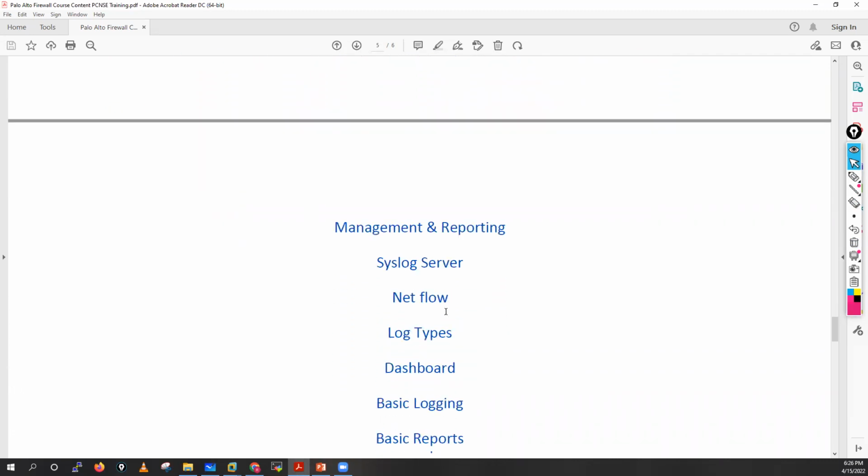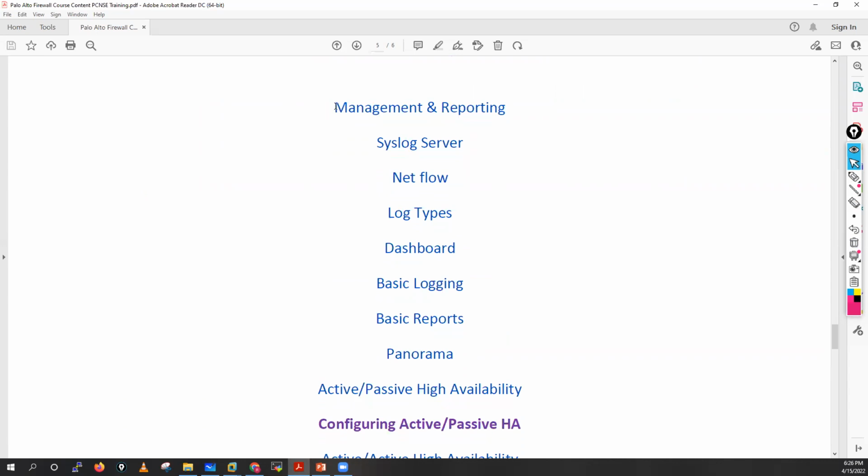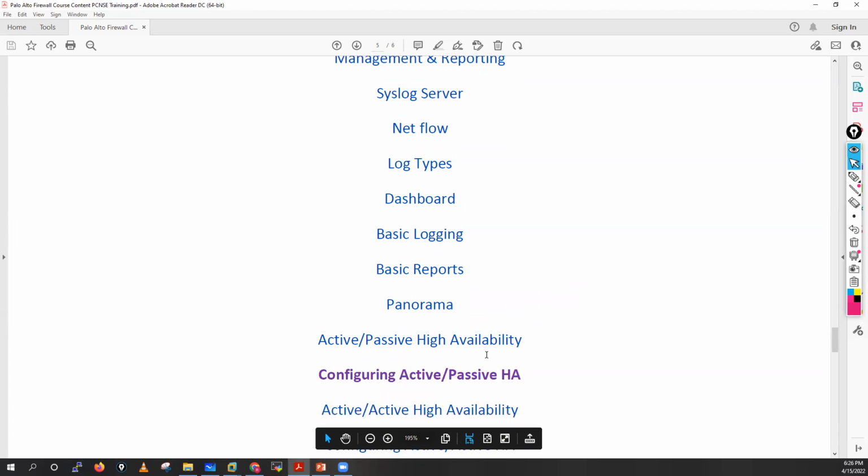And after that, I move towards the management and reporting, how we can configure syslog, how we can configure netflow, what are the different log types we are having, then dashboard, basic logging, basic reporting, Panorama. So we will have one class on Panorama, but whoever enrolls with us for this Palo Alto course, we will give you one voucher, so you can get our 7 hours of Panorama course, where we have covered all the concepts with regard to Panorama.